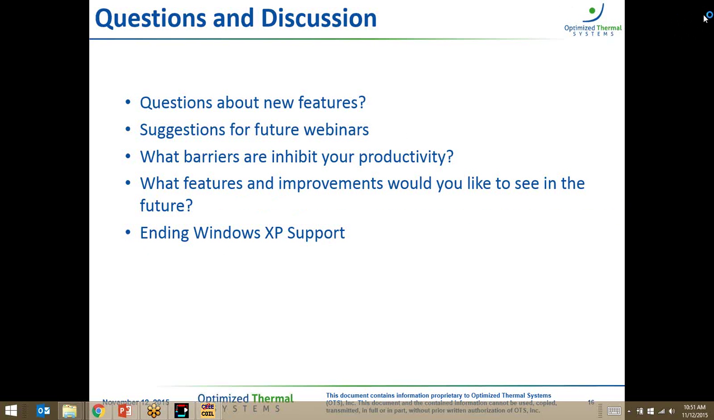And then just as far as general thoughts, certainly would appreciate any feedback anyone has in terms of what kind of barriers inhibit your productivity when you use CoilDesigner and VapCyc? What is a bottleneck in your design process? And what kind of new features would you like to see? We're all ears to this, so if you have any suggestions or comments, please let us know. We can talk about that right now, or you can send an email in.